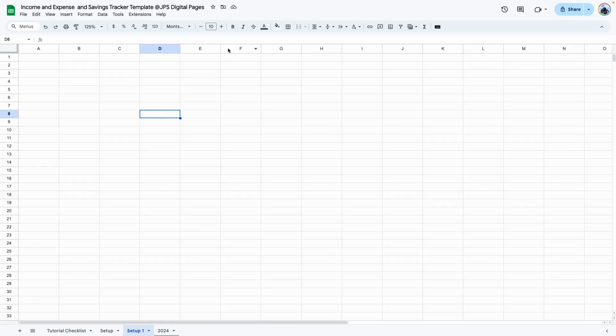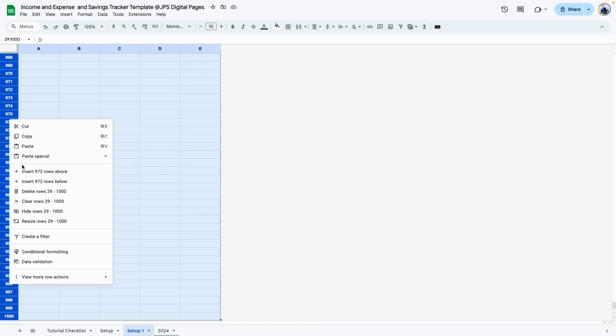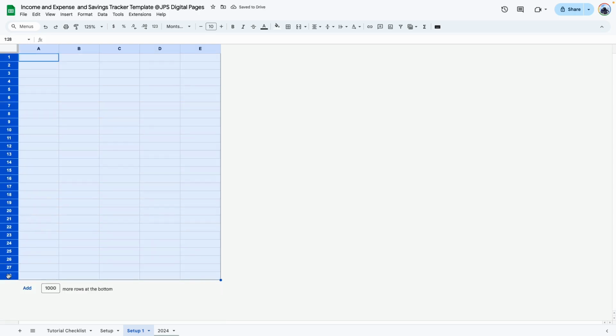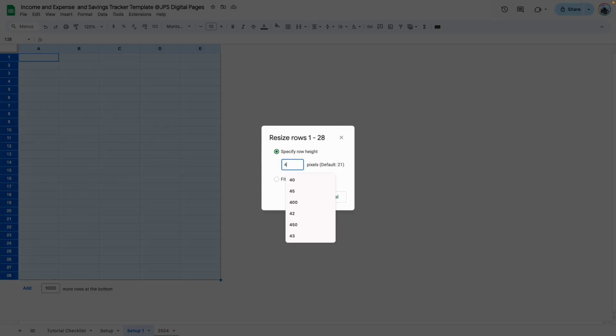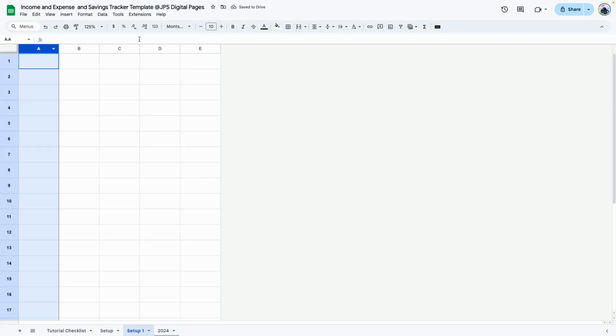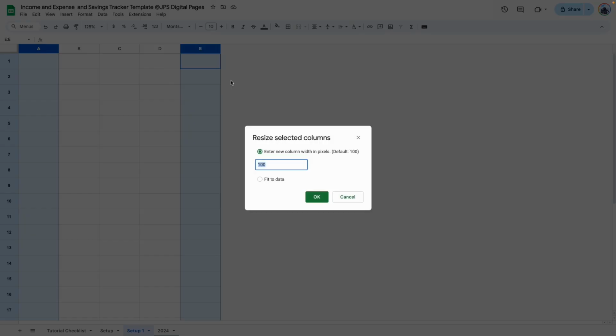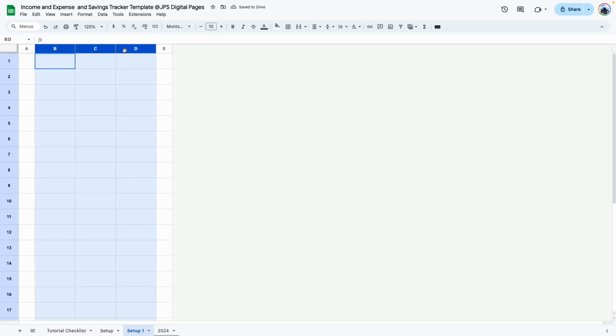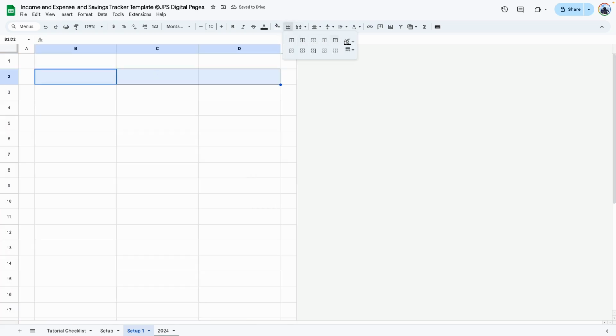Delete everything past E, selecting everything all the way down, delete. And next, resize. I will use 40. And then what I'm going to do is just make these smaller. And finally, these would be my sections for my income, expense, and savings. And this would be the headers. So I'll put a border here and then do a bigger border like so.